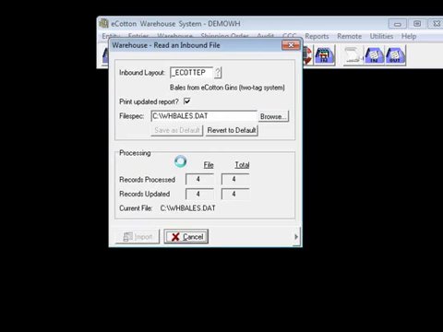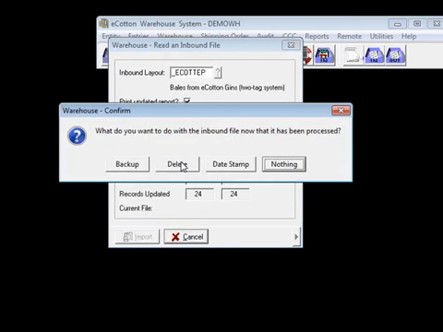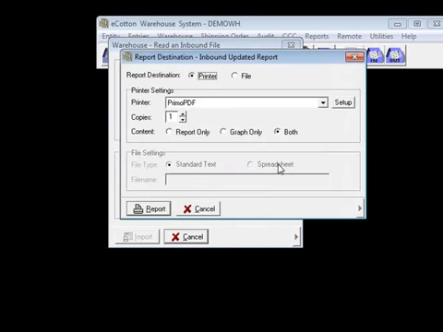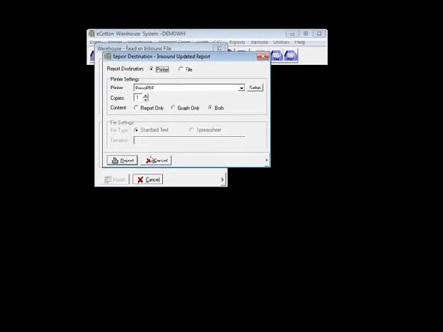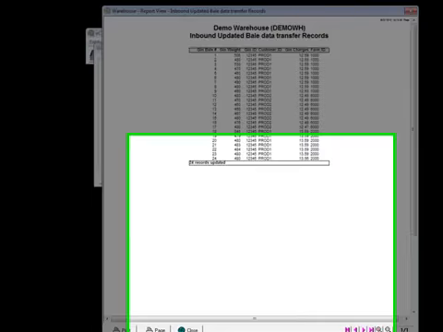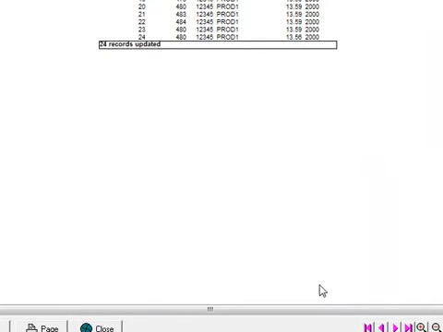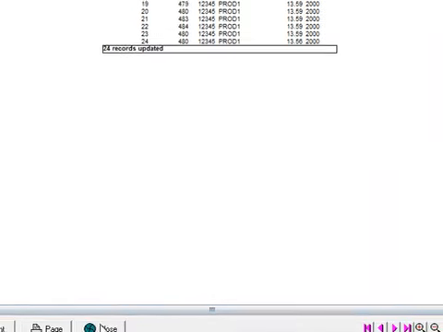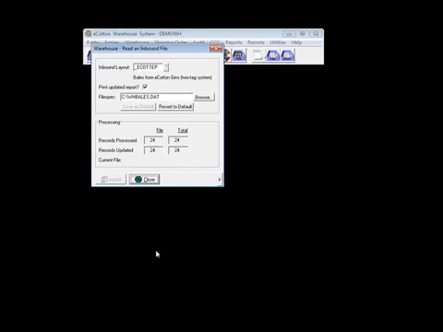This time we'll press yes. And we're going to do nothing with this file now that we've imported it. This would give us our report. We can see here, this is a report to show us what we're about to import. We could print this out or close it. And now we can close again.